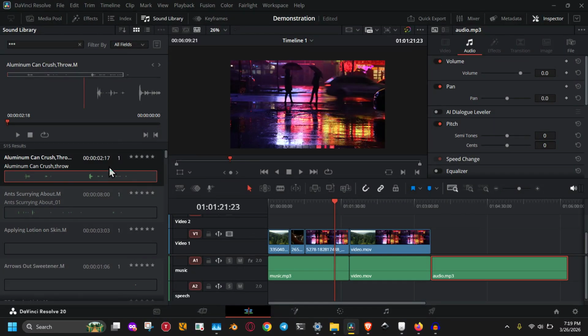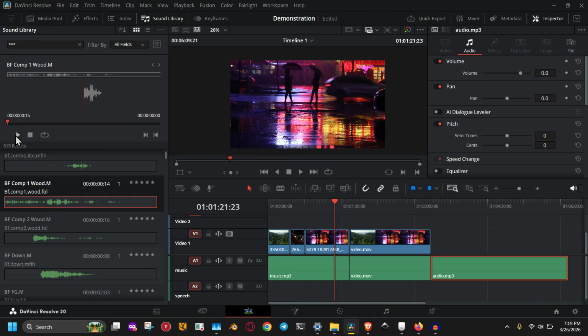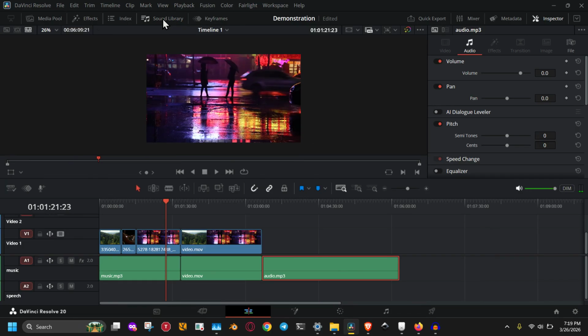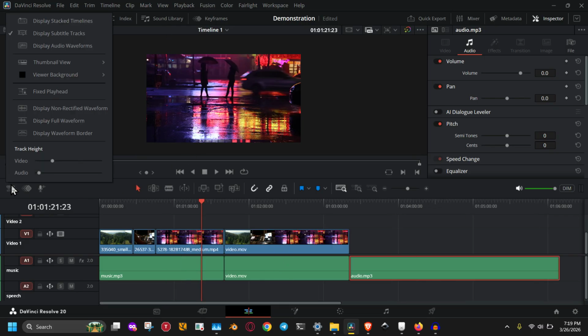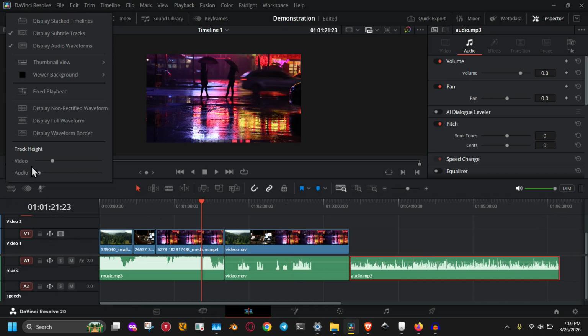Now, if you import an audio file and it looks like a flat line with no waveform, don't panic. That usually means the waveform display is turned off. To fix it, click the Timeline View Options icon above the track headers and make sure the Audio Waveforms toggle is enabled. Once that option is on, your waveform should appear normally, making it much easier to edit and line up your audio with your video.